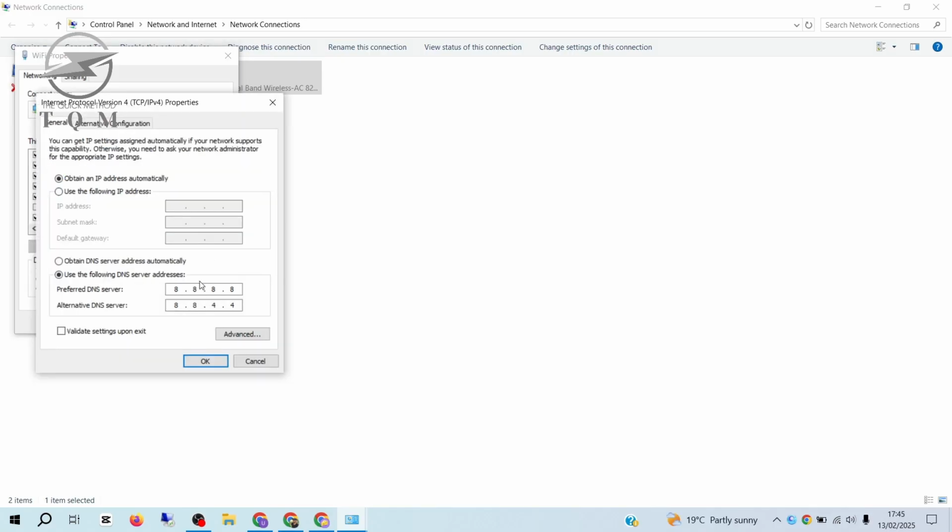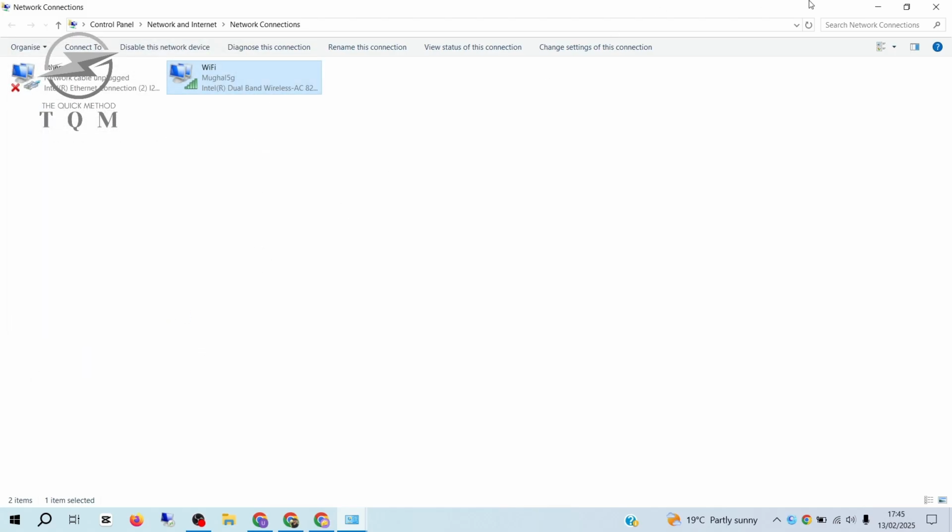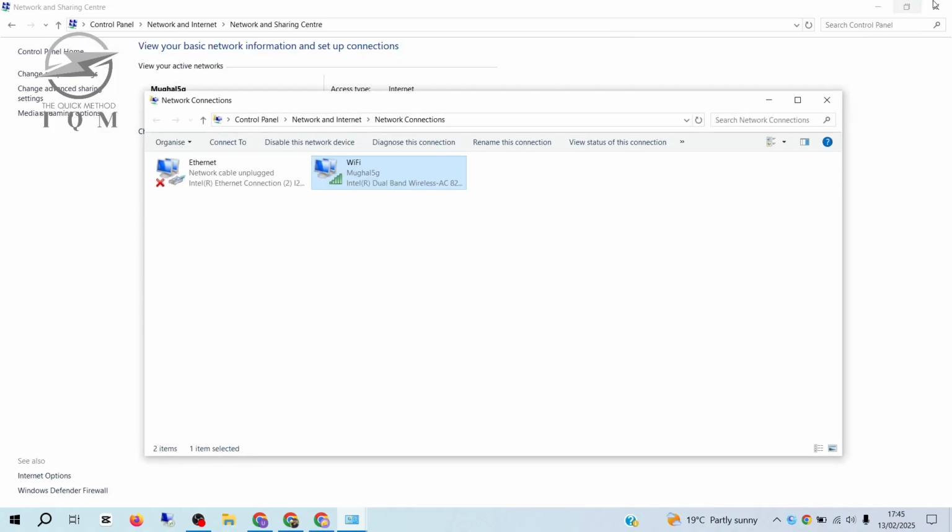Change the DNS settings from Obtain DNS server address automatically to Use the following DNS server addresses. Enter the following. Preferred DNS: 8.8.8.8. Alternate DNS: 8.8.4.4. Click OK to save the changes.